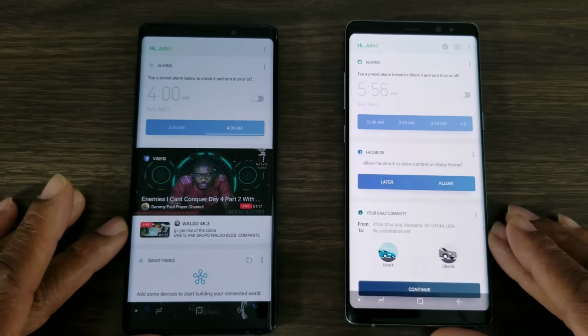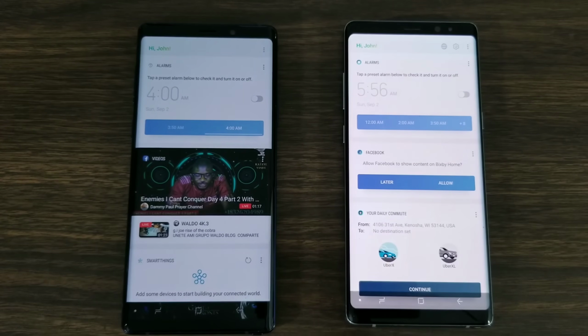So with that being said, let's go ahead and start asking it some simple questions, and then we're going to get into some of the questions that are going to help us navigate through the device. We just want to see if there's going to be any difference between version 1 and version 2 of Bixby. You ready? All right, let's get this started.